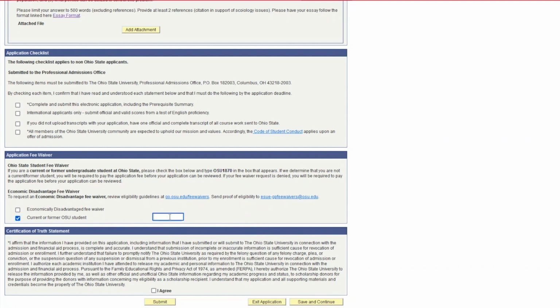If you are an Ohio State student, you would check that box, enter this code here, and it did not copy and paste, so I will just write it. And that would automatically waive the fee and allow you to submit the application. Now, if you are not a current Ohio State student and you go ahead and you click this and put in the fee waiver, there is a chance that we would see that, and then you may need to pay that fee in order for us to evaluate and process your application.